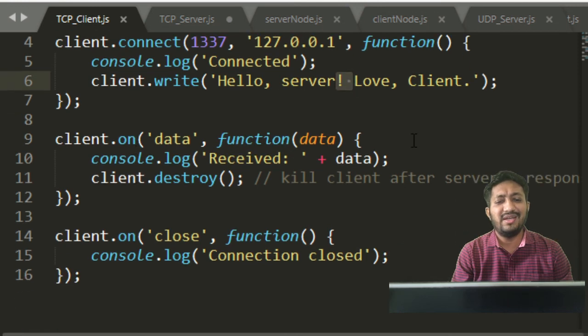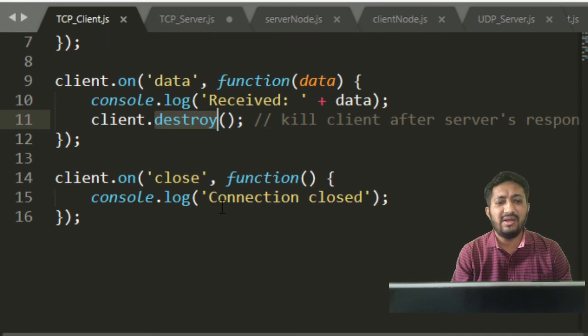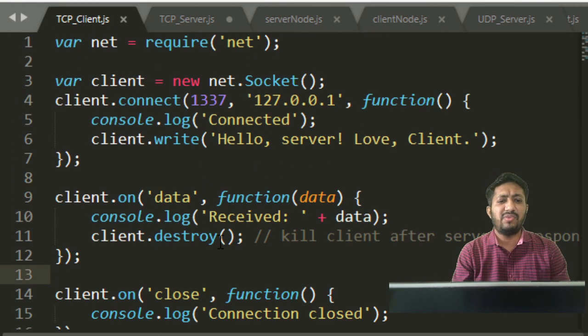What data is sent by the server is received by our data function, and we just print that data. In the last step we are destroying the client, so after the server's response our client is ended. In the end we are closing the function. So this is a very simple function.